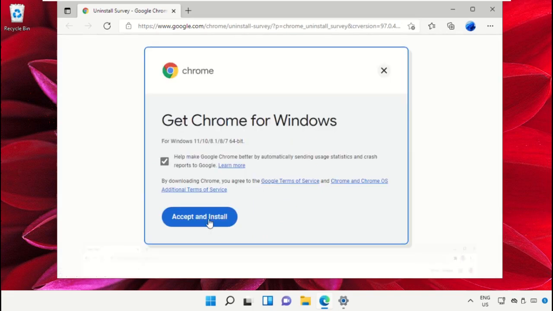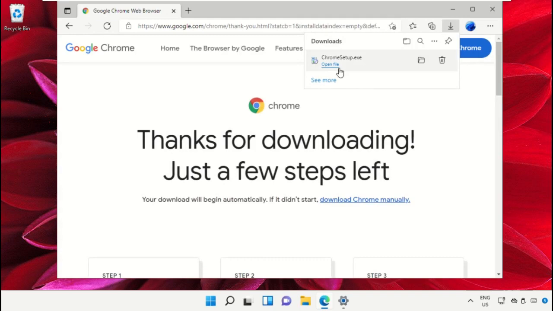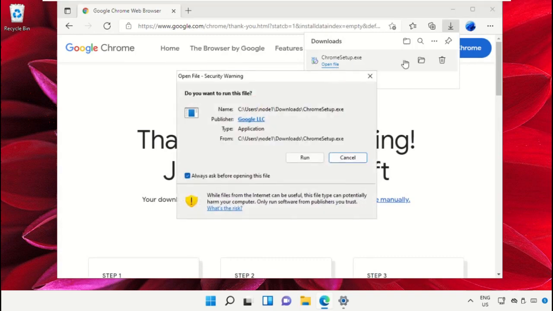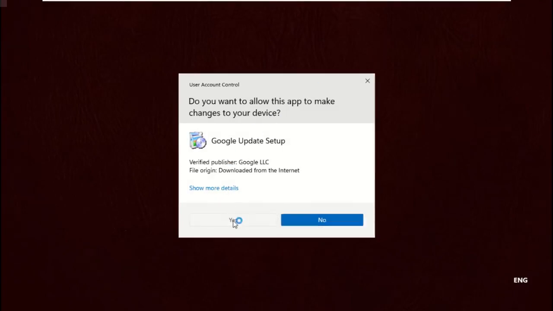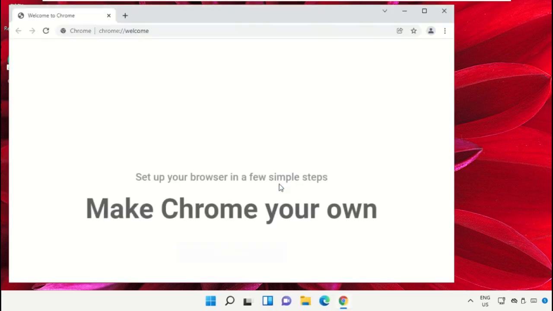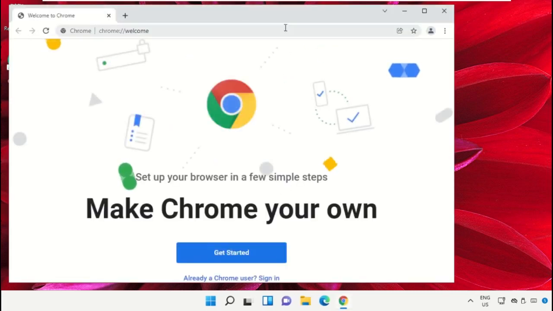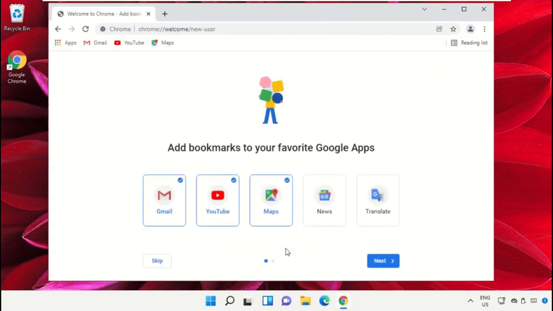Again we are going to download and install Google Chrome on our Windows machine. You need to just follow my screen, select S. This will take some time to complete the process, so wait for it. Now you need to set up your Google Chrome.